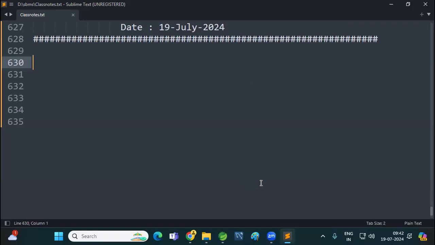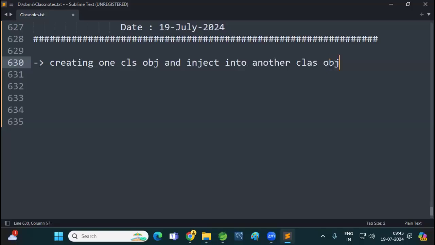So already we know the definition of dependency injection. What is the definition of dependency injection? Yes, creating one class object and injecting it into another class object is called dependency injection. That means one class object we need to give to another class object. That is called dependency injection.